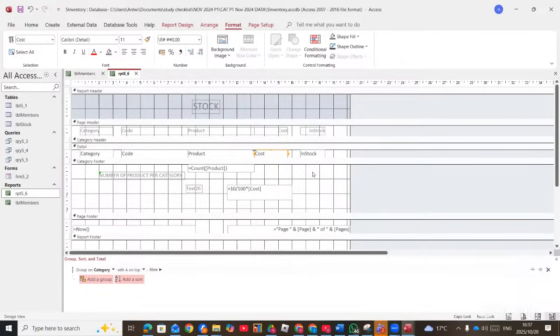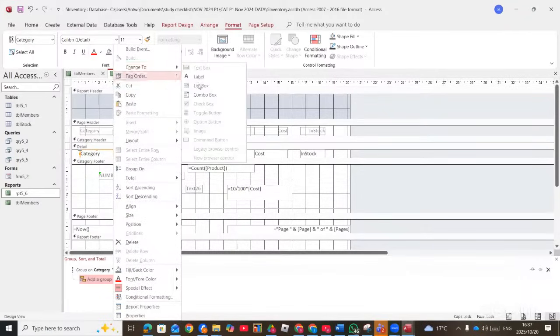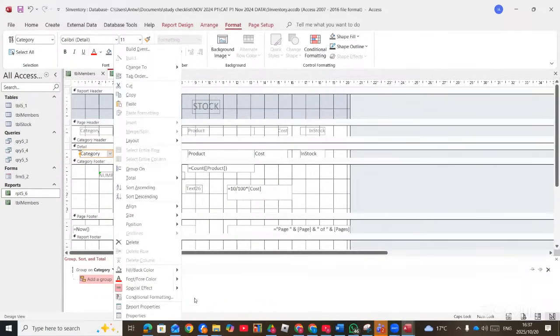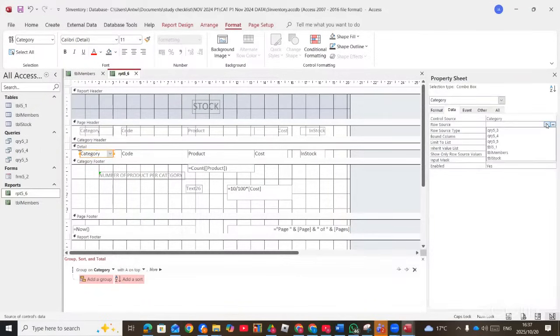The same way, we can also do, let's say we are changing the category to combo box. You right click and say change to combo box. Then you right click again and see properties. Then you can change the properties, let's say to a table called stock. So just like the combo box in a table, you can also do it here by right clicking, then you choose change to combo box. Also similar to form, combo box, input mask, you can do them also here.